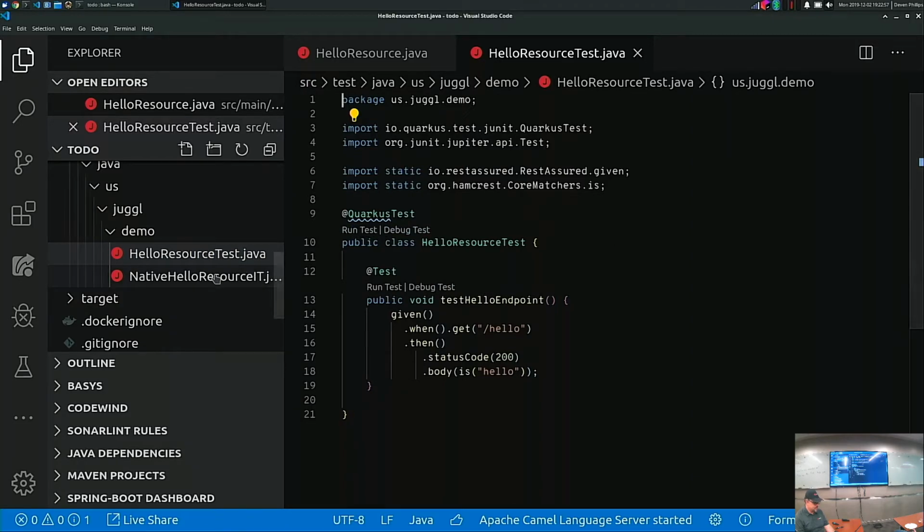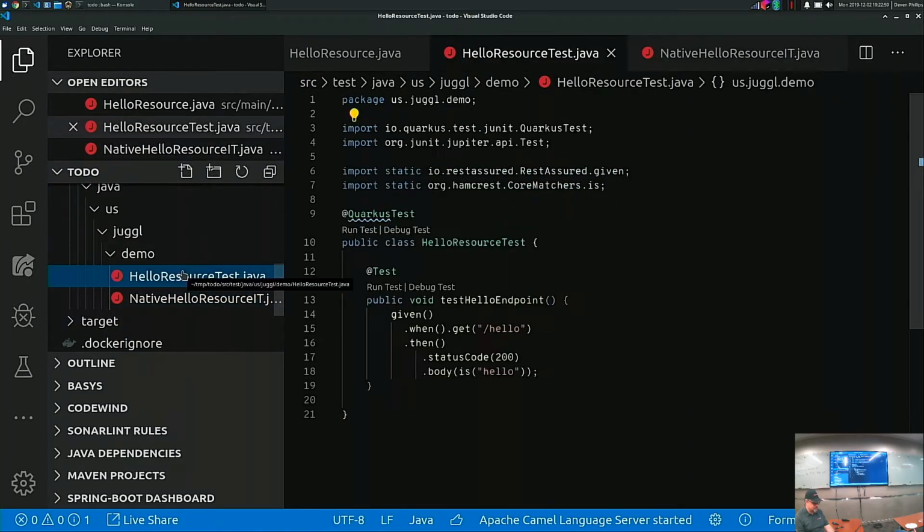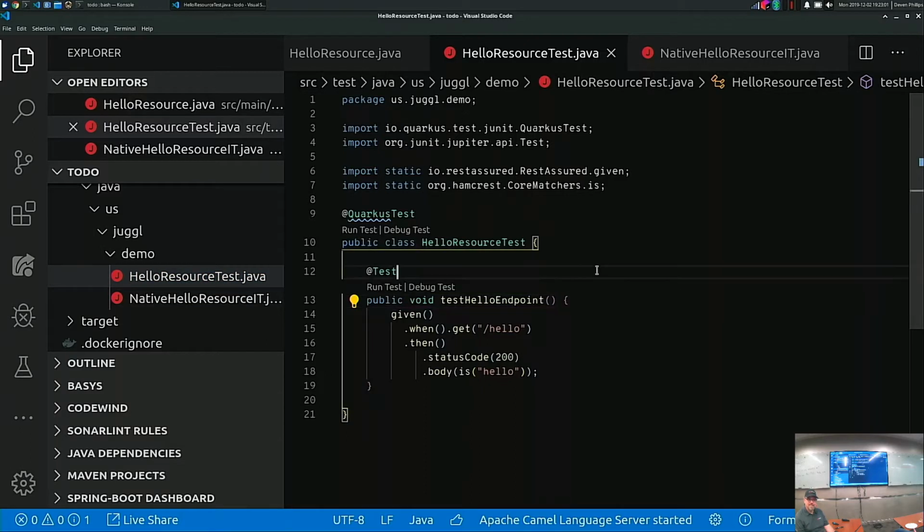Wasn't that nice of them to create unit tests for us? Generous. Look at that. How generous.